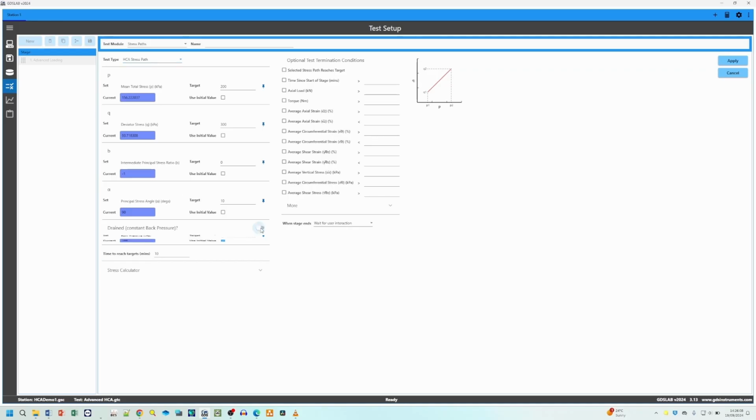And then you've got an optional value here of drain/constant back pressure. You also have your time to reach target selector here, which is measured in minutes, so I've put 10 minutes here. And then you also have something special, which is a stress calculator. And you can use this to work out exactly what calculations you need.